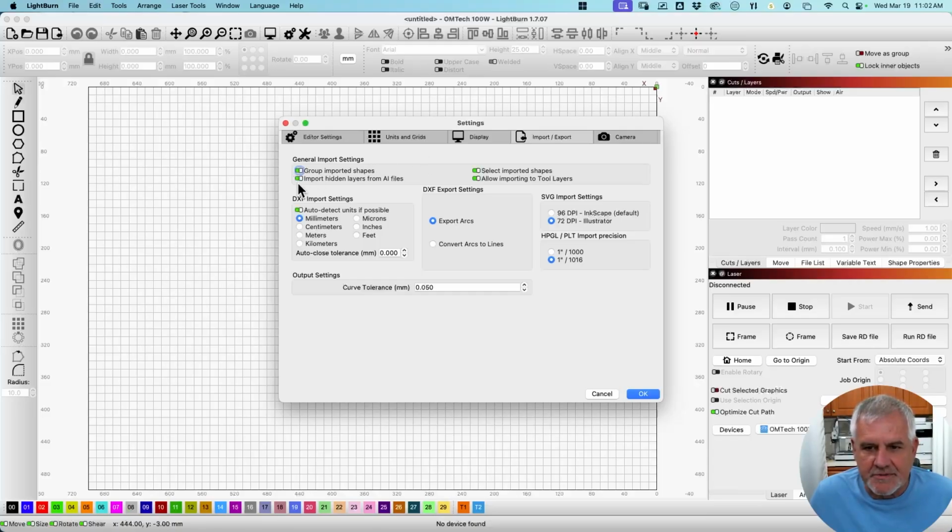Group imported shapes. I like to have that turned on because sometimes I'll import multiple files on top of each other, and if they come in ungrouped, when you go to move one, they'll pile up on top of each other. So if they come in ungrouped, you may not be able to move them and separate them. You have to do them individually. So if you group it as they come in, then there's just one item. You can grab that whole group and move it out and ungroup or whatever if you need to.